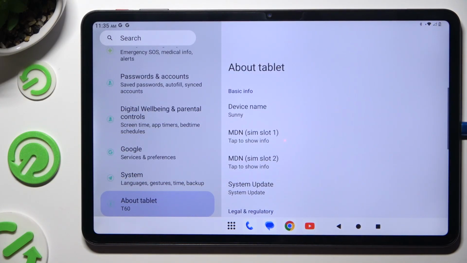As you can see, after that, the name of my tablet has changed.